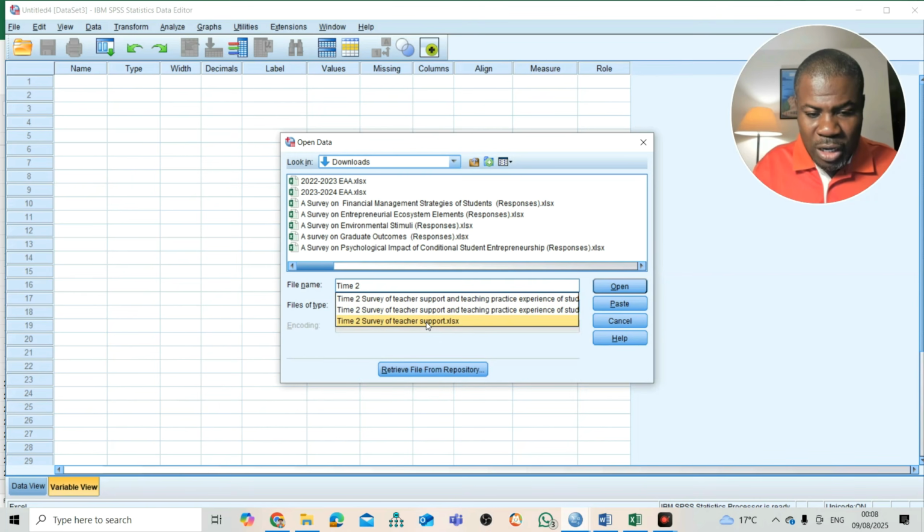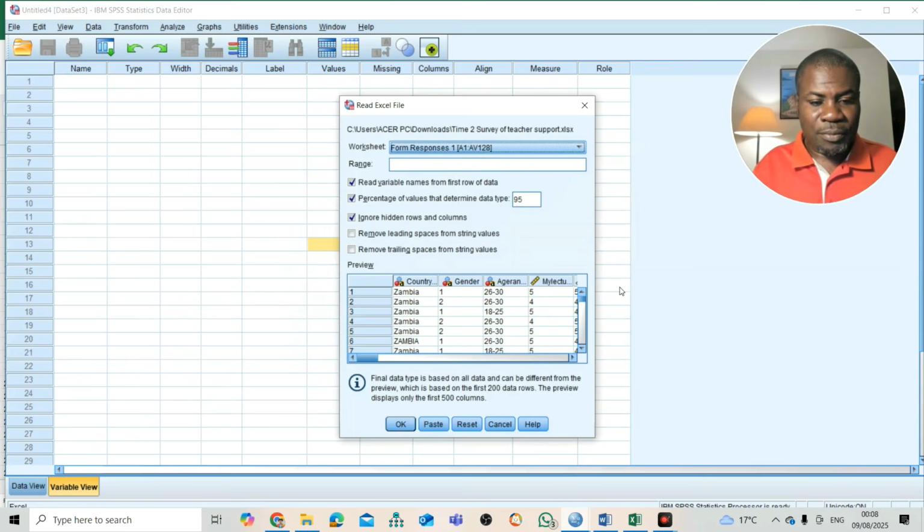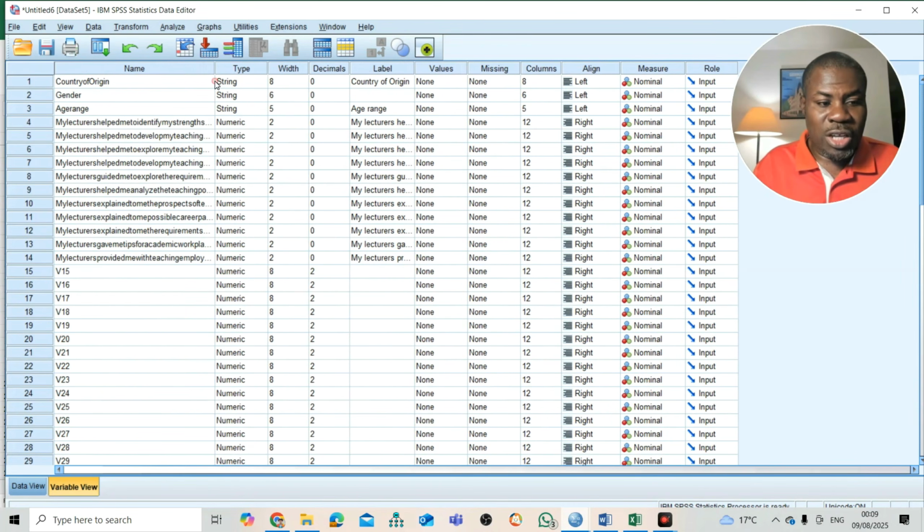So this is the one that I want, and then I'll click open. SPSS will open here, and you can see the data that I've got already. I'm going to click OK to have my data imported into SPSS.